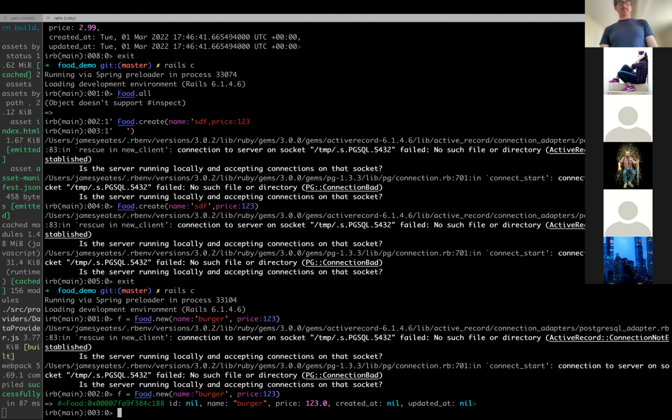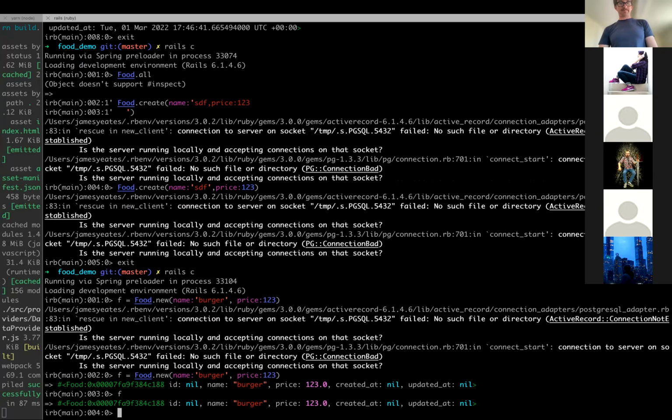But so I have this variable, because this is kind of like Ruby on Rails code right here. But really f is just a variable in Ruby. Now this variable is living in memory, f, but it does not have an ID. So what that's telling me is it's not in storage.